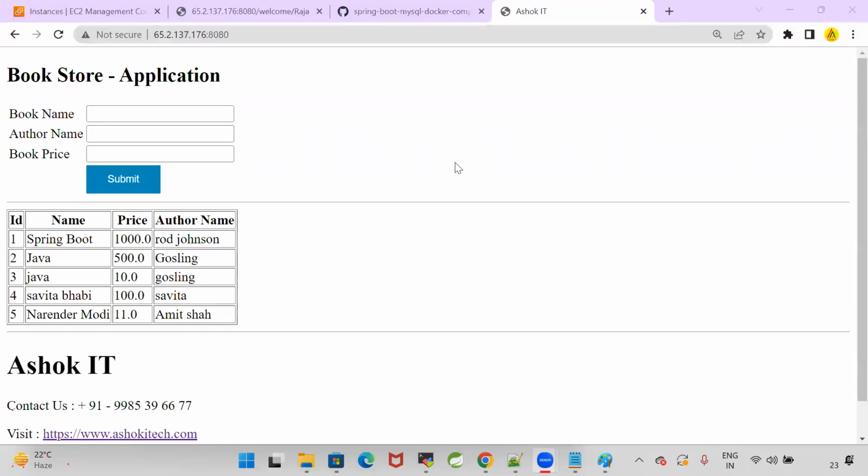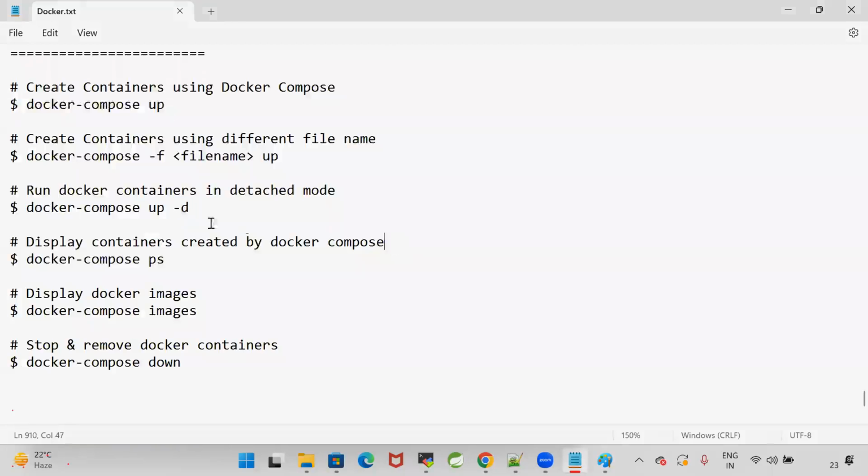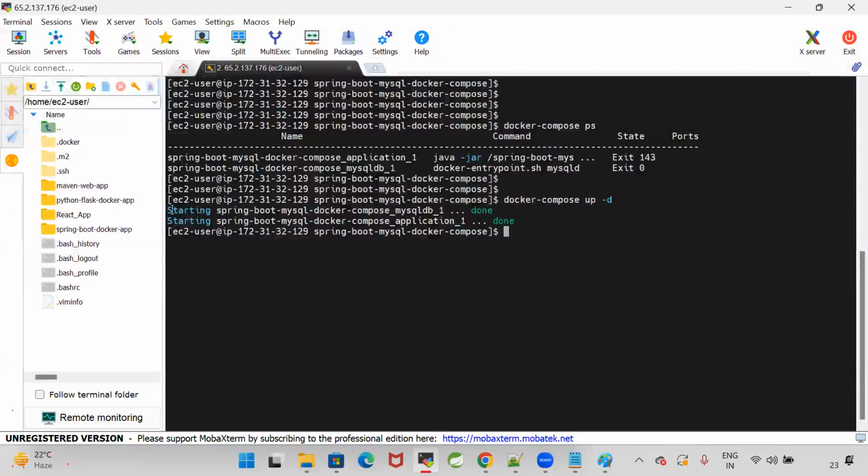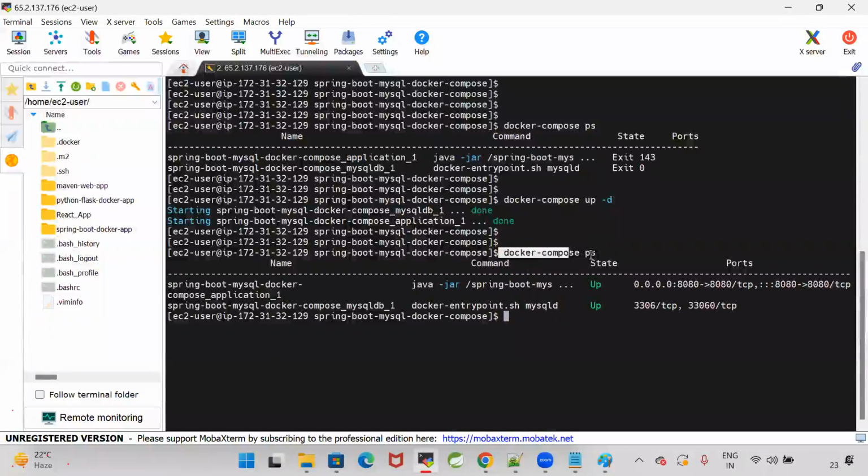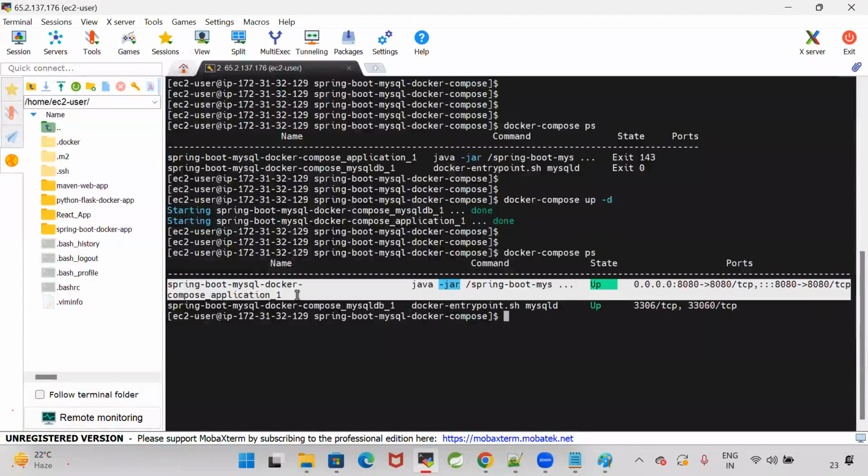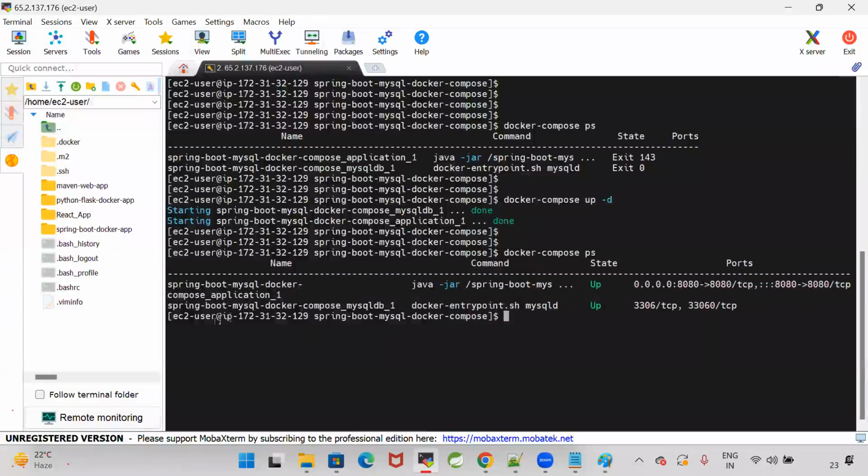Okay, guys. Do you understand what -d is? When I execute -d, it created the containers and I'm able to execute other commands. Now let me go for docker compose ps. What is it telling? Boss, your database image is running as one Docker container, and your application image is running as one Docker container.